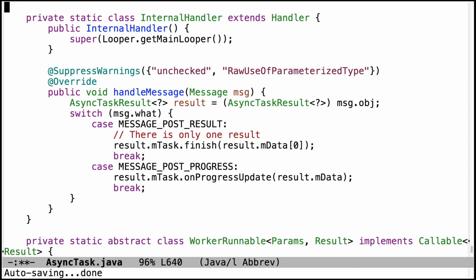And then it'll take a look and see what kind of a message it was. Was it a post result, which is what happens when we're finished, when doInBackground is done? Was it a post progress result, which happens when we call publishProgress? There are two different message types. If it was a post result, we basically are going to say, finish yourself up, passing in the result. If it's a post progress message, we call the onProgressUpdate hook method on the AsyncTask with the data. And so this will end up resulting in that callback.